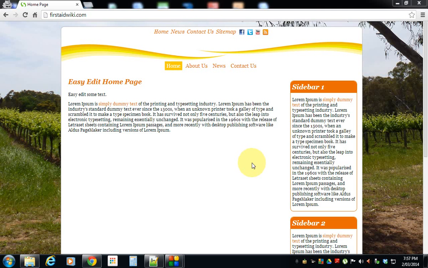Welcome to this tutorial on how to add a new page to your Elastic website. In this tutorial, we're going to look at the more advanced way that you can add a page that has a lot more control and a lot more features than the Easy Add Page option.